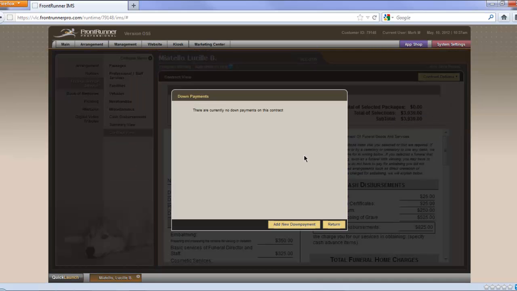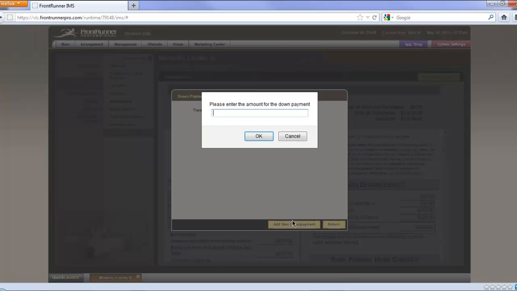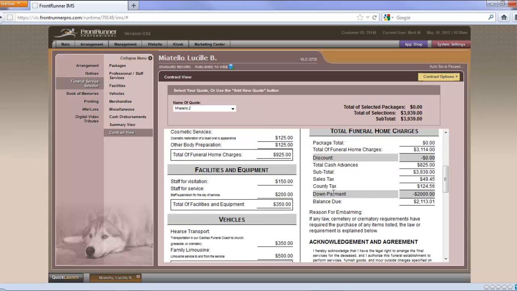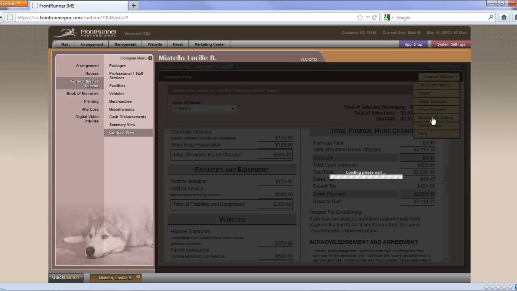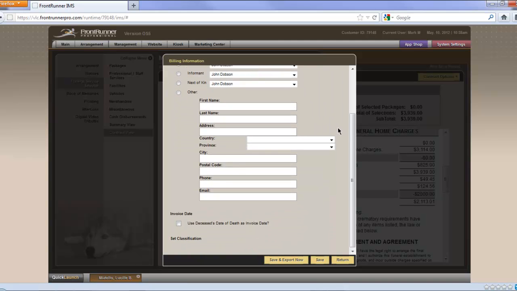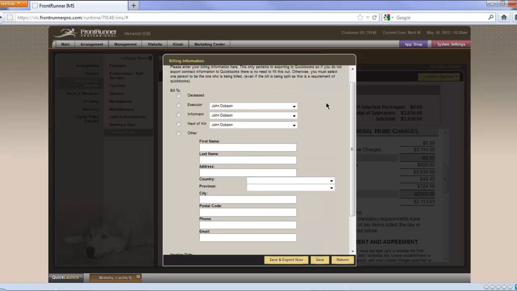Down payments. Currently no down payments on this option, so we're going to add a new down payment. As somebody's already put down $2,000. Now, as you'll see, that has popped into our contract right there. There was a down payment already of $2,000. It subtracts it from the total. We're down to this now. QuickBooks billing. You have to put in your pertinent information to send this over to QuickBooks if you do use QuickBooks.